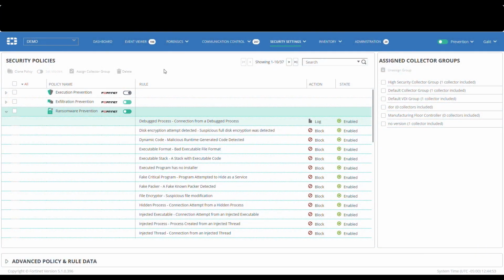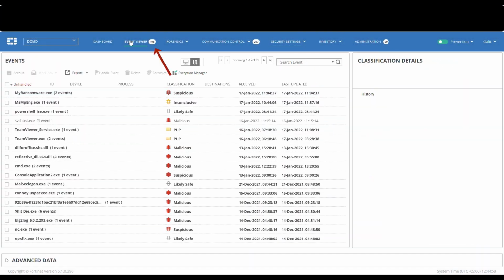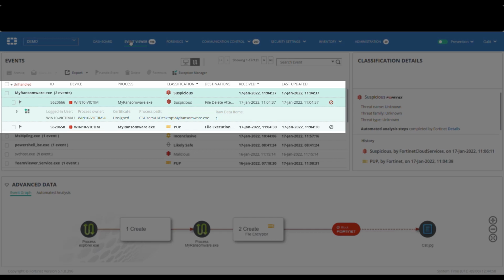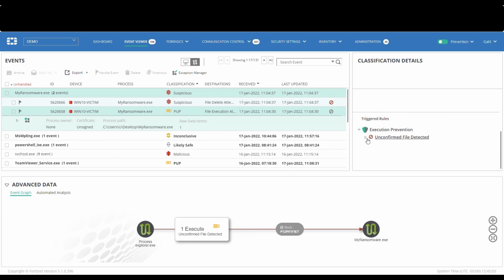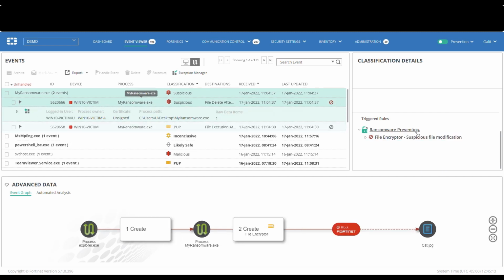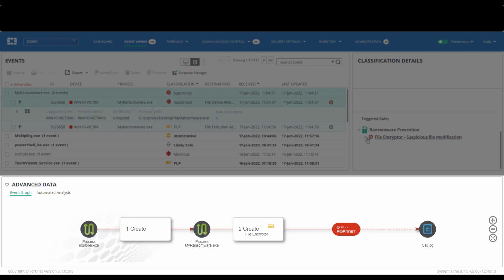So now we're back on the console, and we're going to switch to the event viewer. We can see that My Ransomware has triggered two alerts. The first has been triggered by the next generation antivirus policy and hasn't been blocked as it was running in simulation. The second one has been triggered by the FortiEDR ransomware policy and has been blocked. In the graph below on the Advanced tab, you can actually see the process tree of this attack.